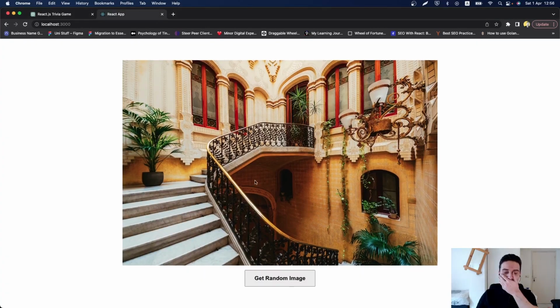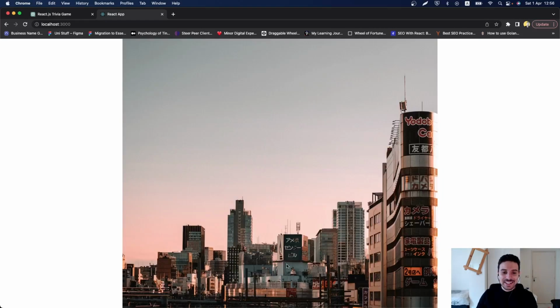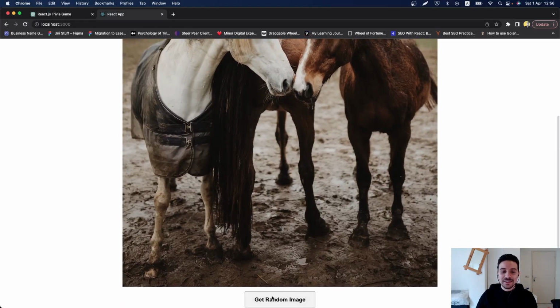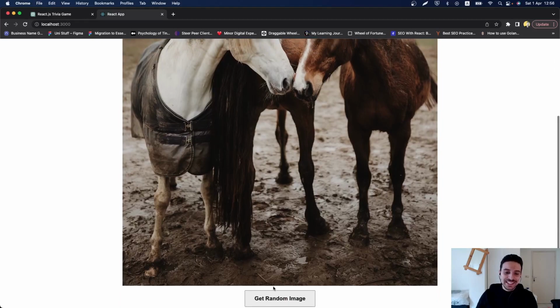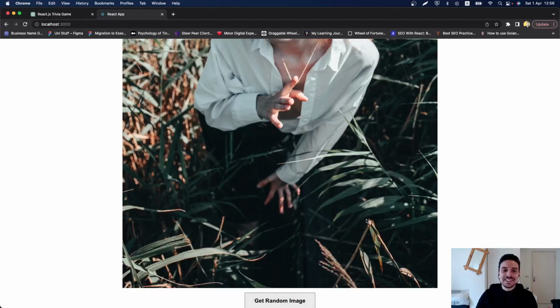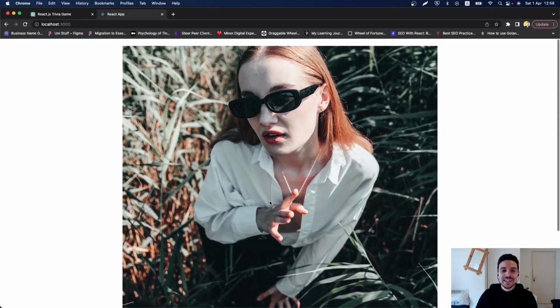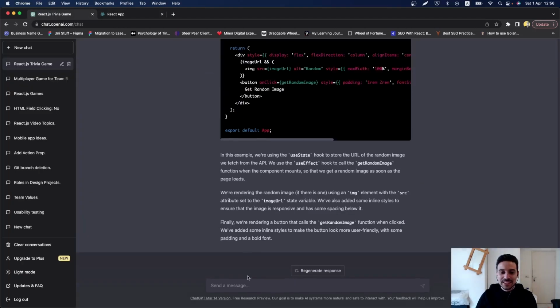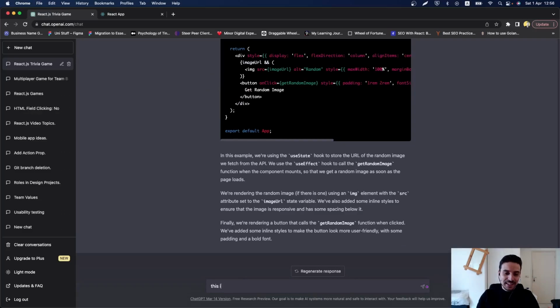Wow, look at that. It's already making the request, and I can click and I get another one and another one and another one. This is crazy, okay? Now, we can say this image is too big. Make images smaller.